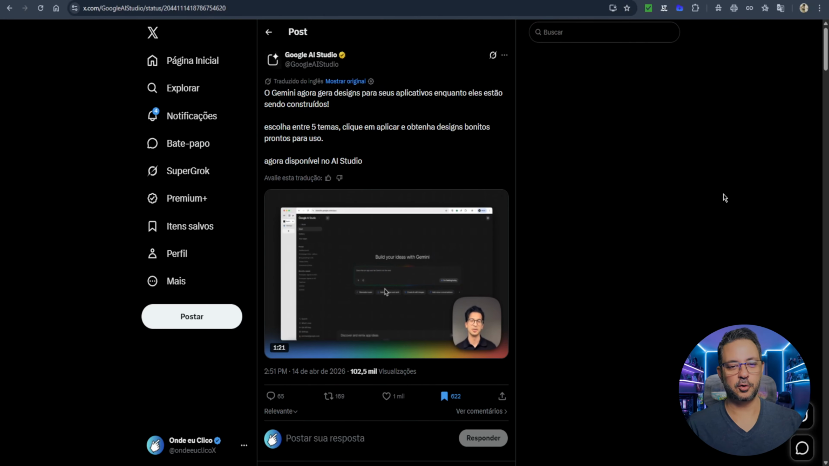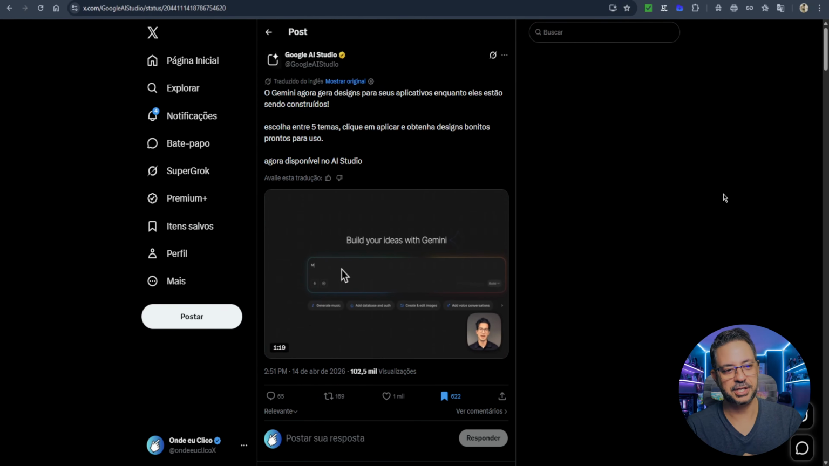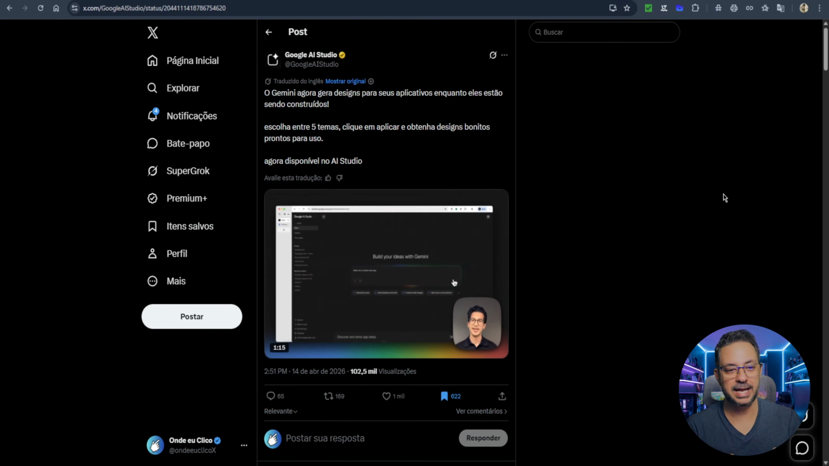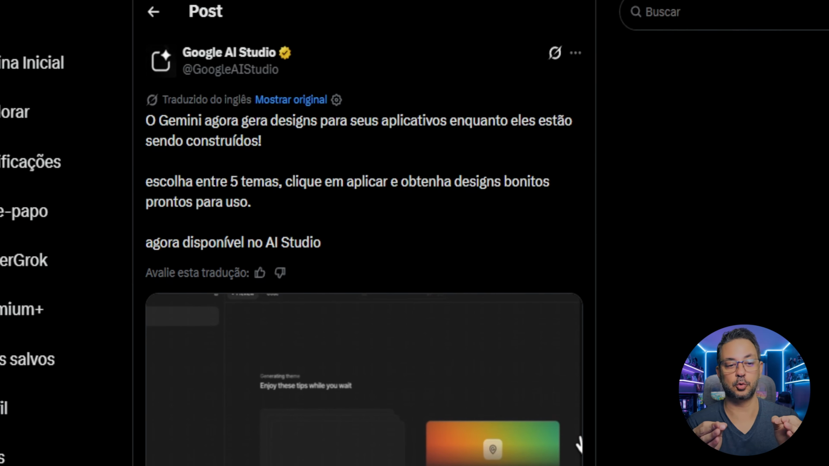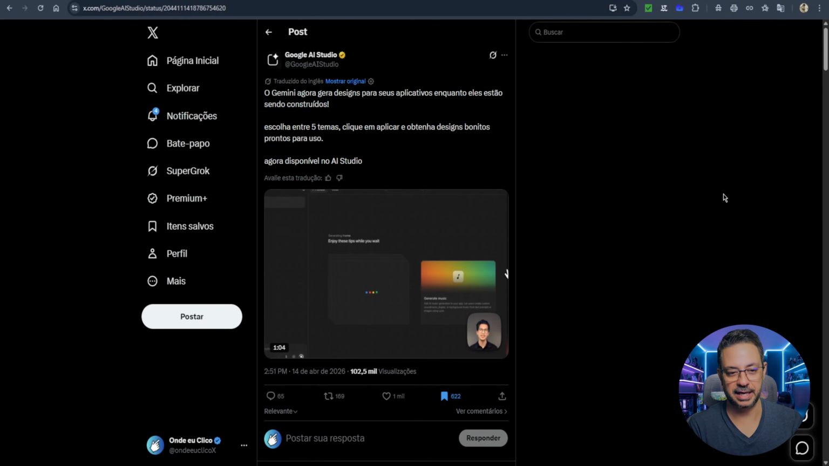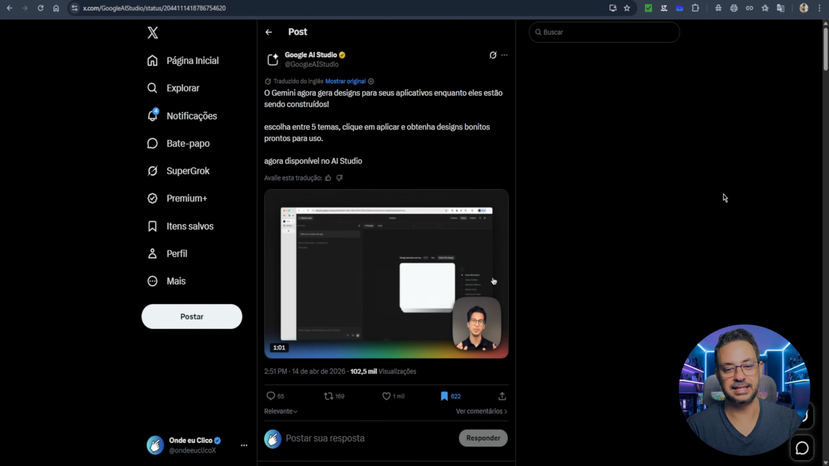Well guys, today I want to share with you this new feature that has just been launched by the folks at Google AI Studio. Gemini now generates designs for your apps while they are being built. Choose from 5 themes, click apply, and get beautiful ready-to-use designs, available for everyone in Google AI Studio.